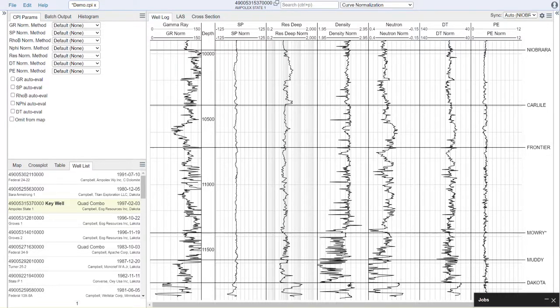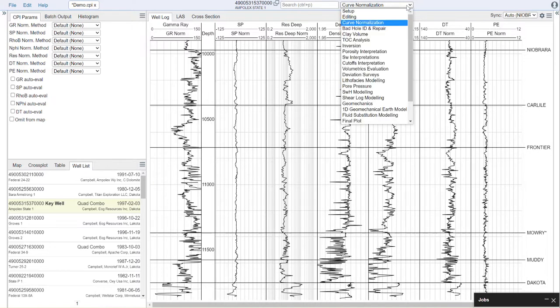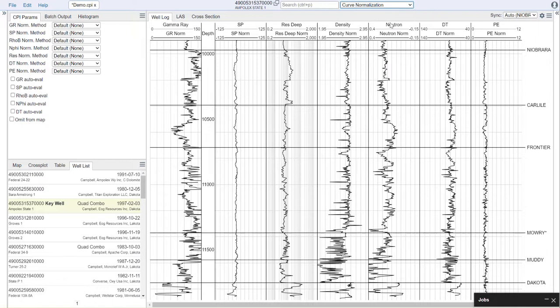In this video, we're going to be reviewing the curve normalization module. To access the curve normalization module, come here to the Central Module Selection drop-down menu and select Curve Normalization. This will bring up the appropriate parameters and display for curve normalization.